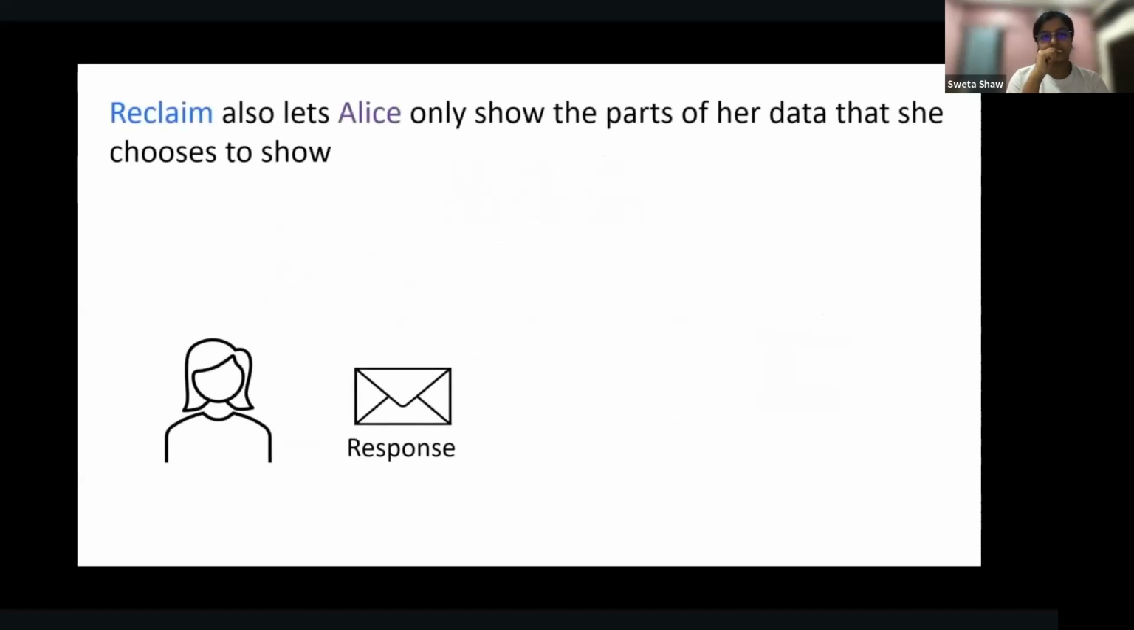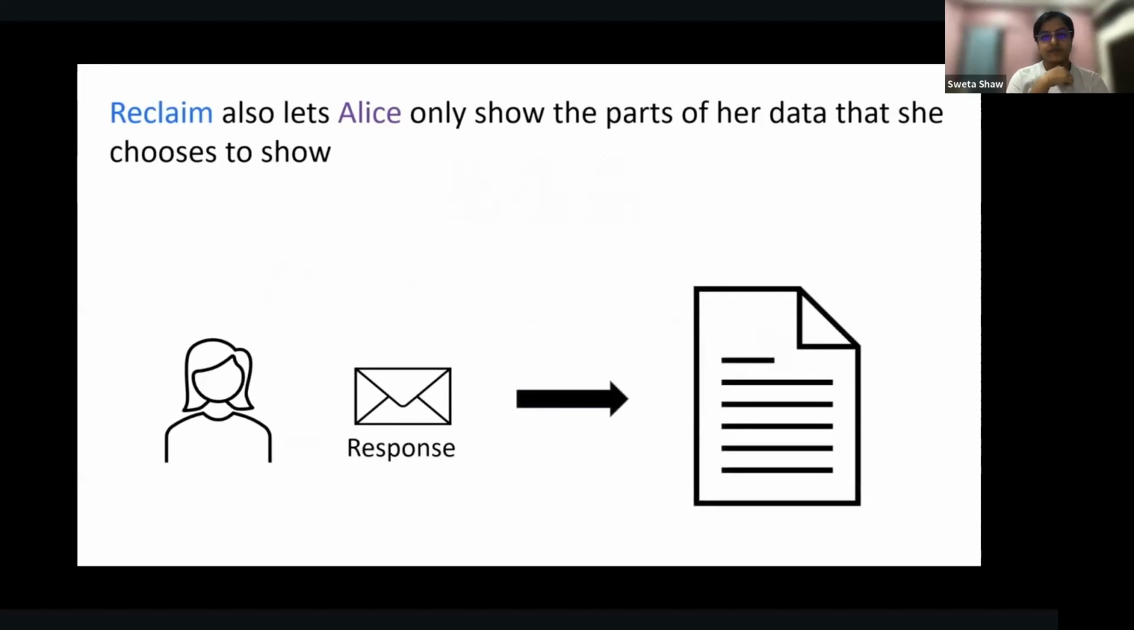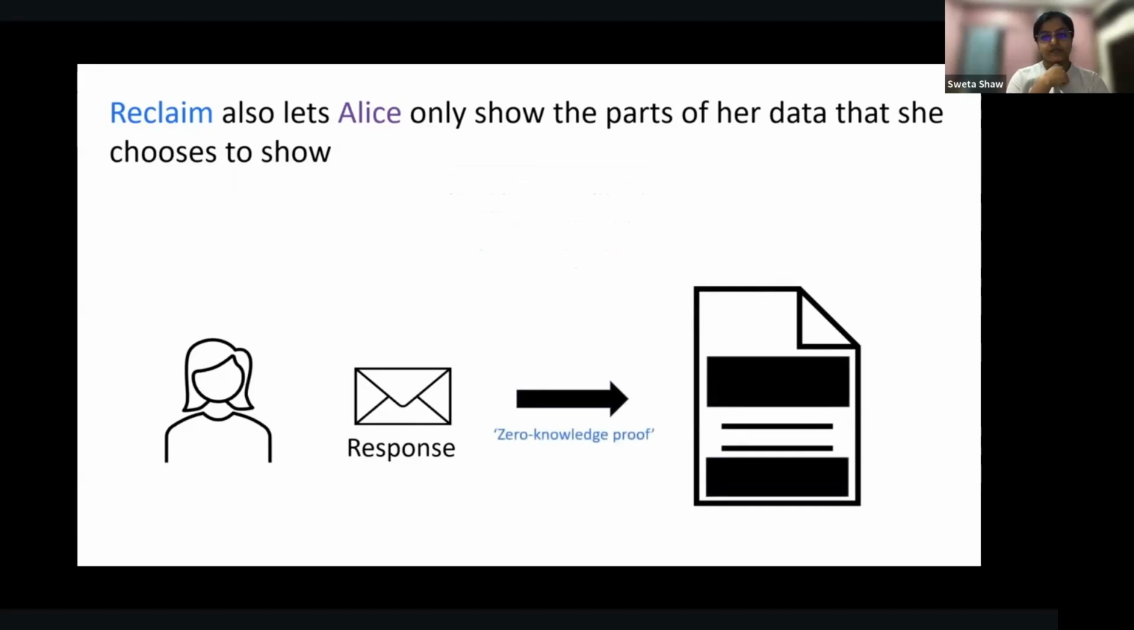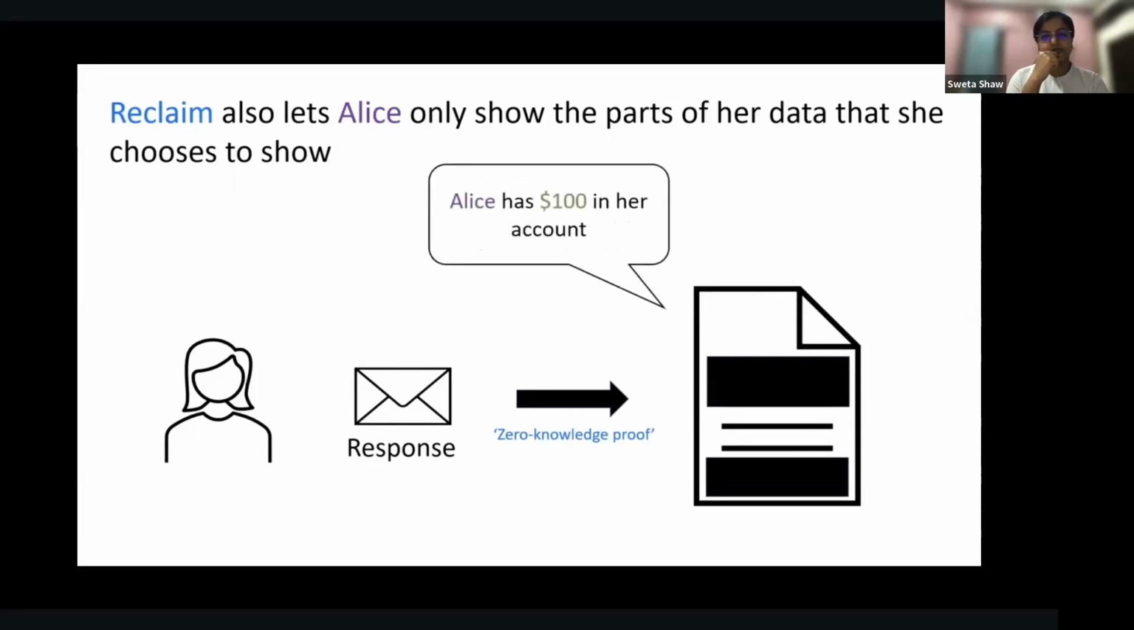Secondly, Reclaim lets Alice only show the parts of her data that she chooses to show. So in the bank response, for example, it might show additional information than just that she has $100. It could also say what her address is, which is not relevant to what she needs to show to Bob, and she would prefer to keep private. So using zero knowledge proof technology, she can redact the parts of the data that she doesn't want to share, while still showing the correct data in a way that Bob can trust. So now the redacted data just says that she has $100 in her account.